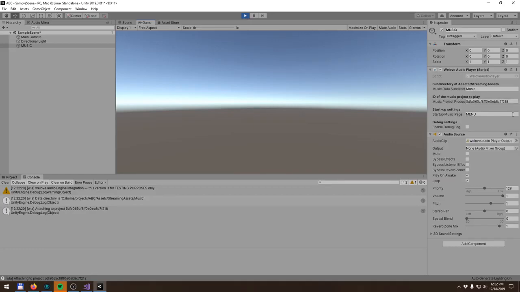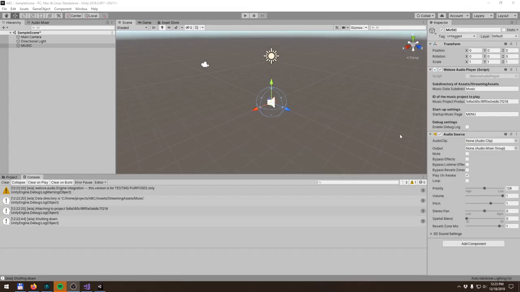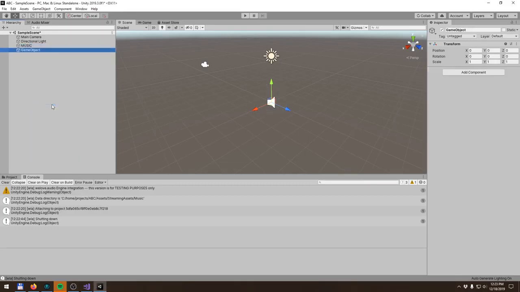But now we only have this one static music being played, and nothing is happening to it. So we need to do some programming in order to get something else out of our music. So what we're going to do is I'm going to make a super simple mock-up of the game.